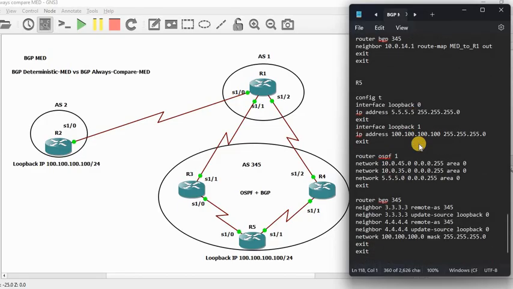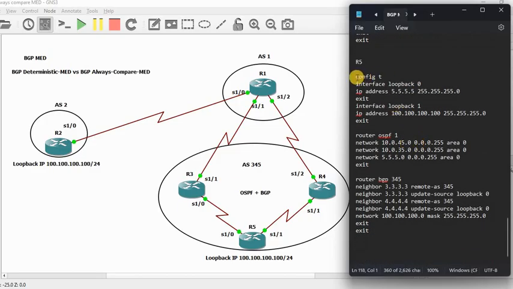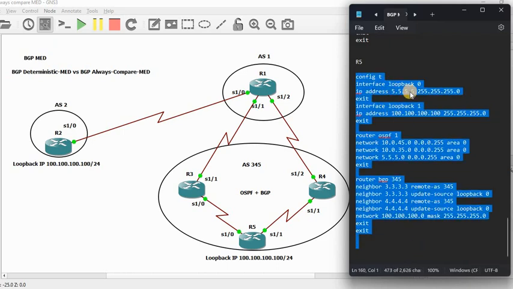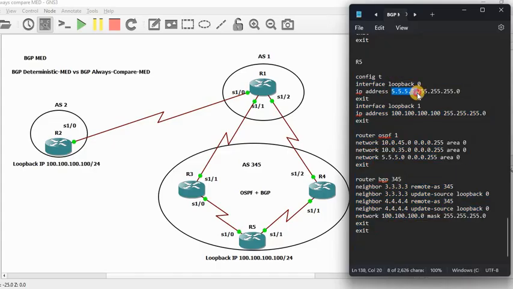Now come to the R5 configuration. This is the loopback interface IP, and we configure one more loopback, 100.100.100.100/24, because we check the connectivity from R1 for this network. This loopback we advertise in BGP. Loopback 0 is for the iBGP neighbor full mesh, and the other loopback is for checking reachability from R1.